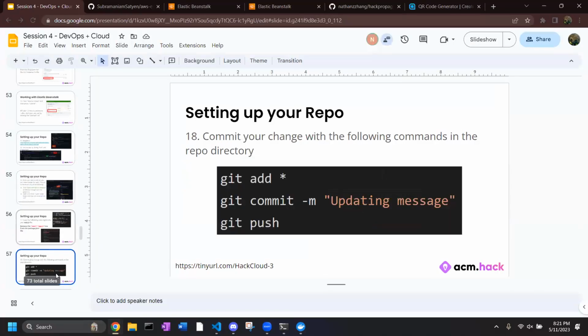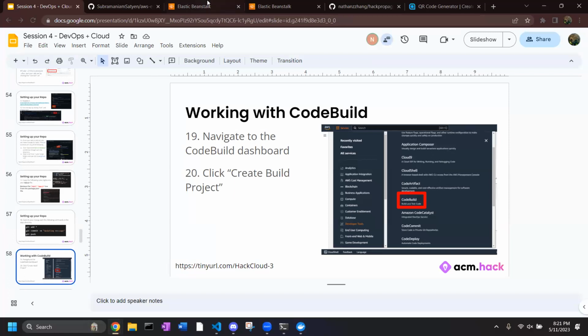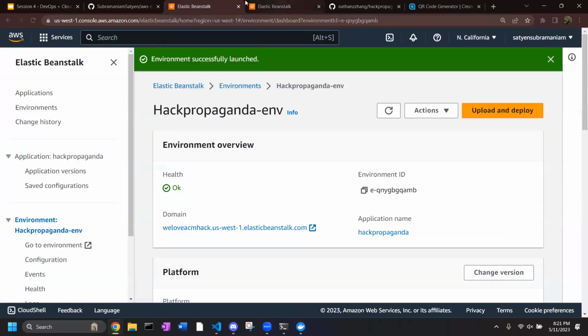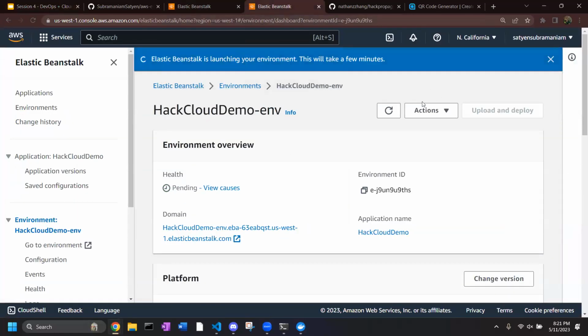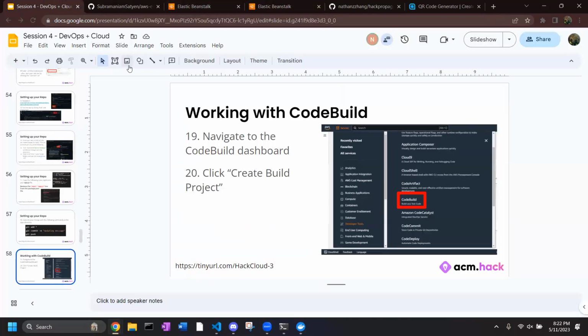Before we move to the next step, we're going to quickly head back here and refresh this. Okay, still going. Any questions on what we've done so far? Okay, great.